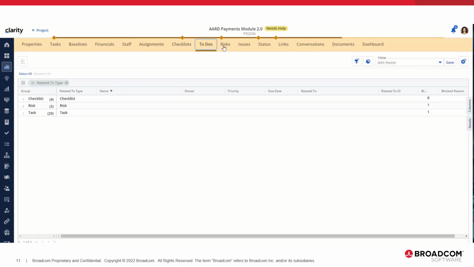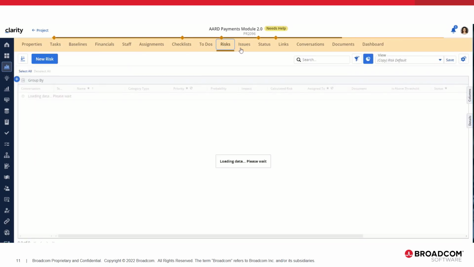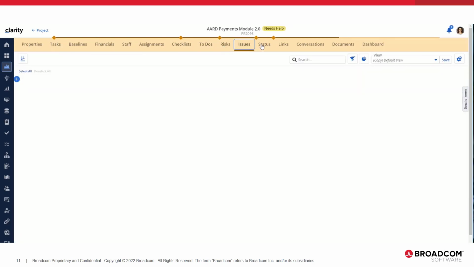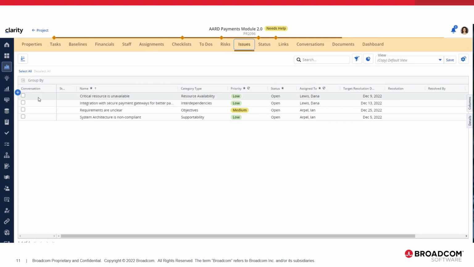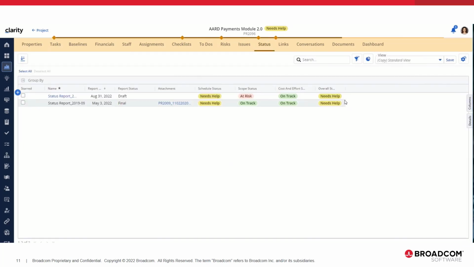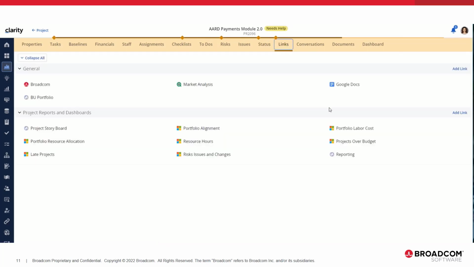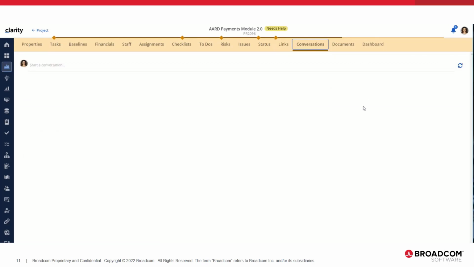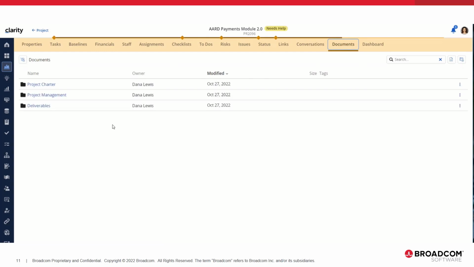to-dos, and risks, and issues. And you notice no conversations, no starred. And you get your status reports. And your links are copied. No conversations. And you get your documents.